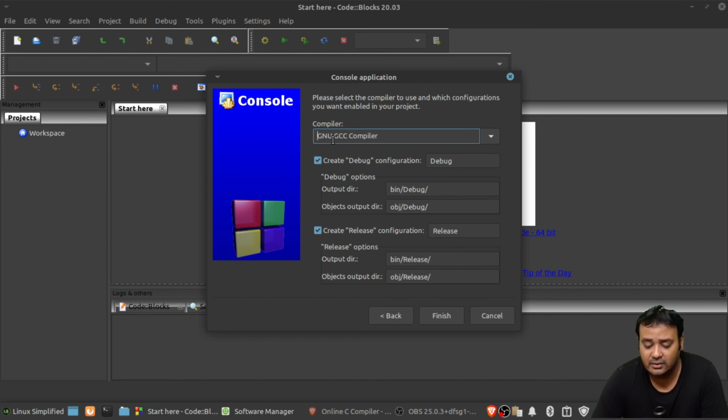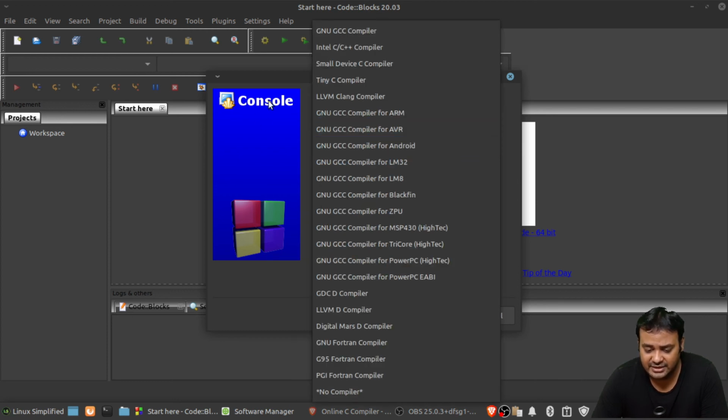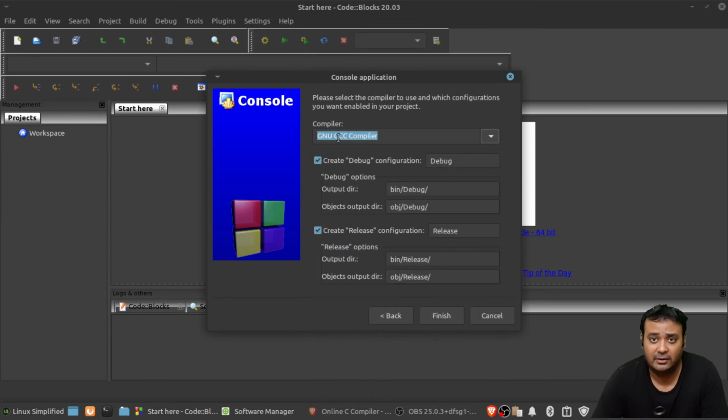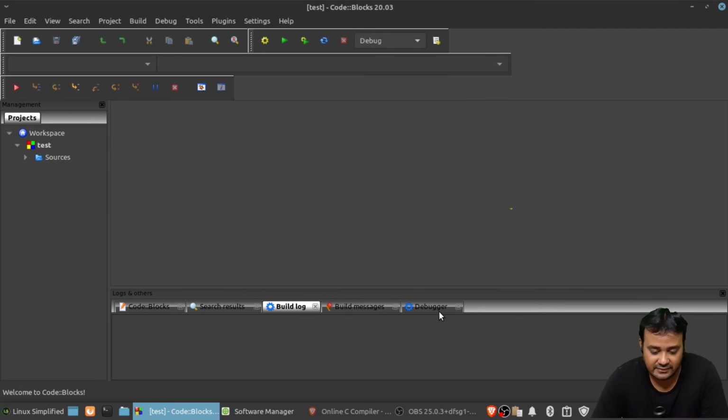You just go with the GCC compiler. It might vary depending upon the kind of compiler. Here I'm using a Linux machine, so GNU GCC is the basic compiler which I'm going with. If you are on other machines, you will be put up with the default compiler which you already have installed. So I click on finish over here.